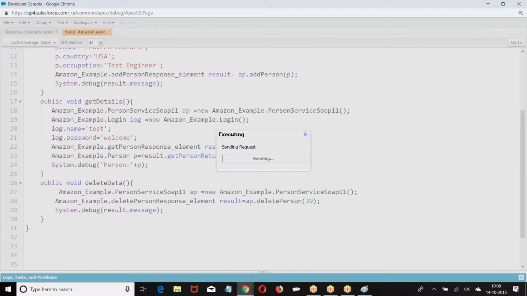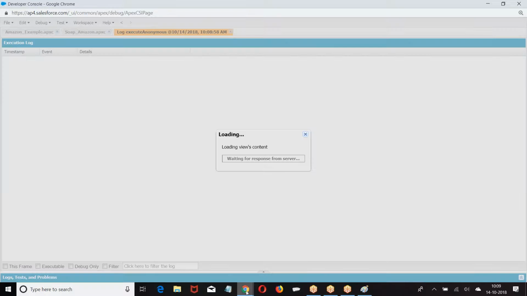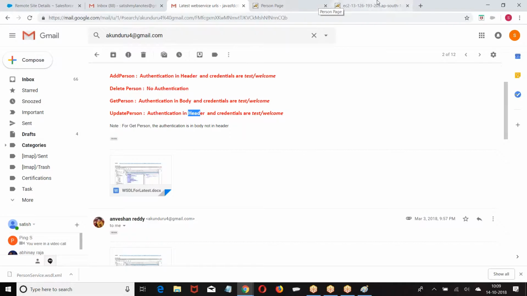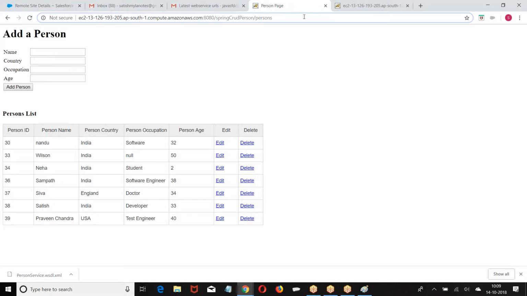Then delete data, execute, go back to the service. 39 Premchandra was deleted. So it doesn't have any authentication. So it is up to the choice of the service provider which information you want to provide open for everybody, which information you have to provide with authentication, and what type of authentication you require. It is up to your choice.